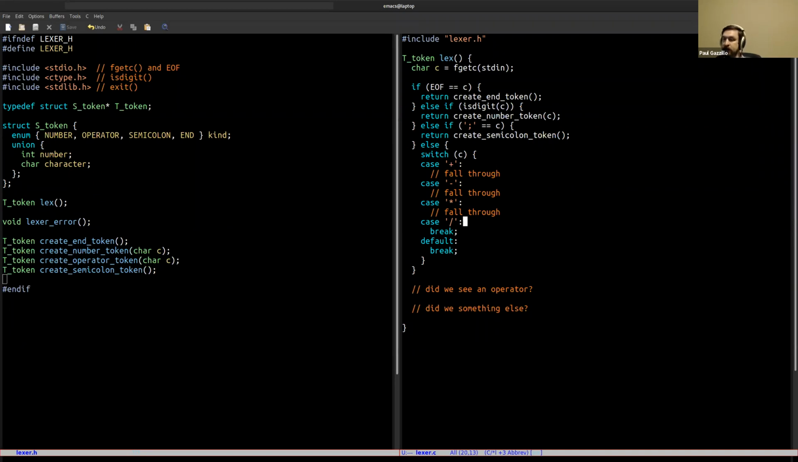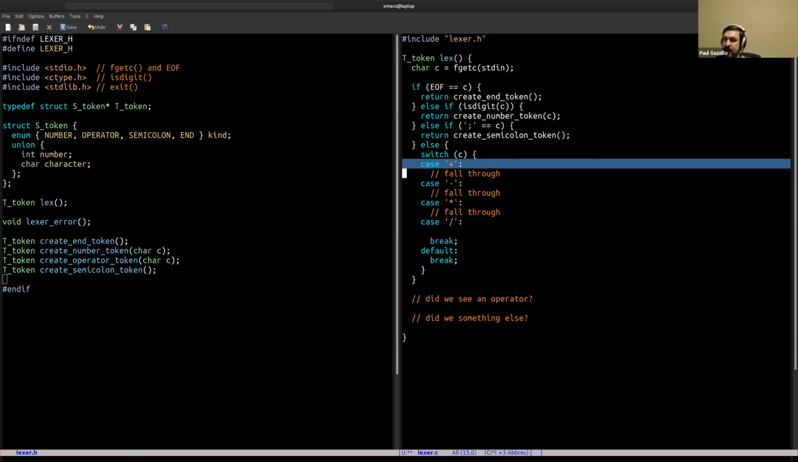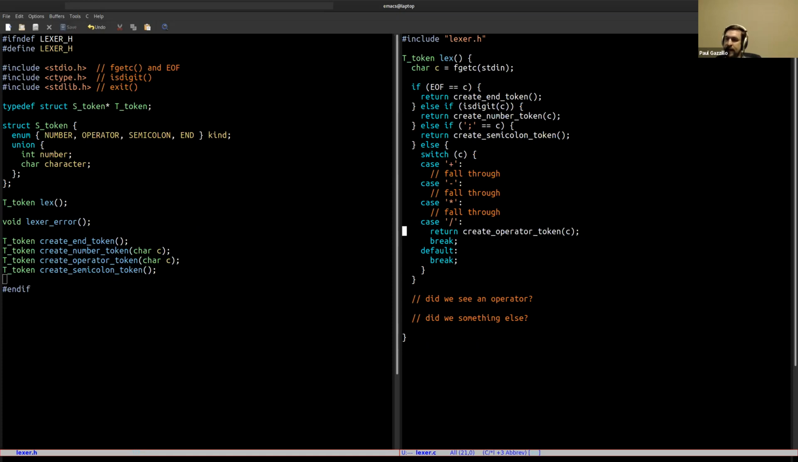I haven't done the return part yet, but this dirty trick says, is it any one of these 4 things? If it is, then create the operator token using that character. It turns out you don't actually need a break statement if you're having a return. In a switch statement, each case should have some kind of jump statement, whether it's break or return. So this is a little dirty C trick. If you're going to do this, make sure you explicitly say fall through.